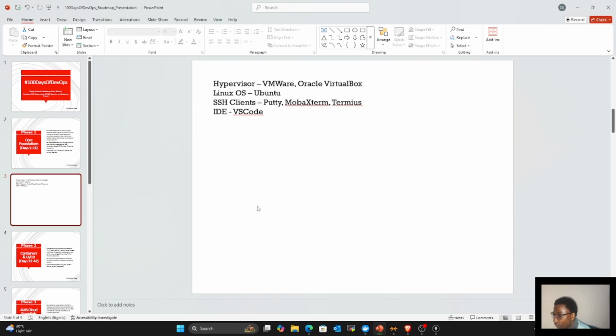So I've listed some things that we need to download or set up before we can kickstart, and that's basically what we'll be doing today. From what I have here, we have the hypervisor, we have the OS, we have the SSH client, and we have our IDE. For those who don't know what a hypervisor means, a hypervisor is a software that enables you to run multiple operating systems on a single physical computer.